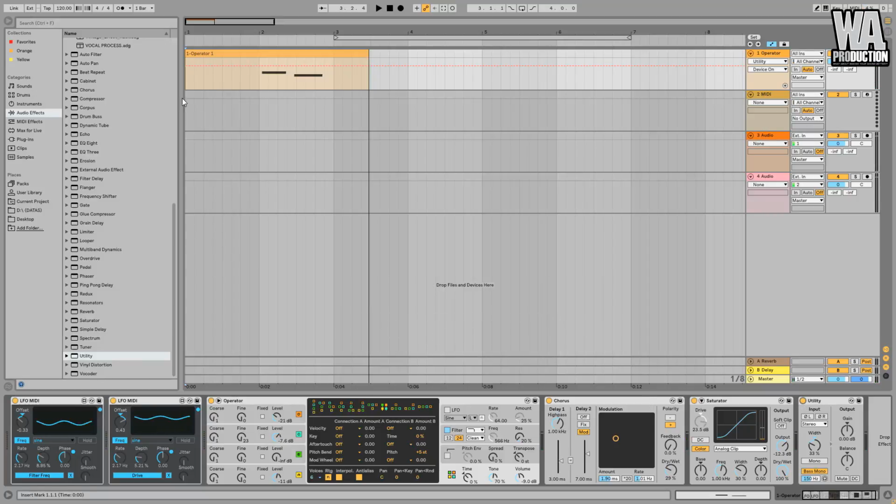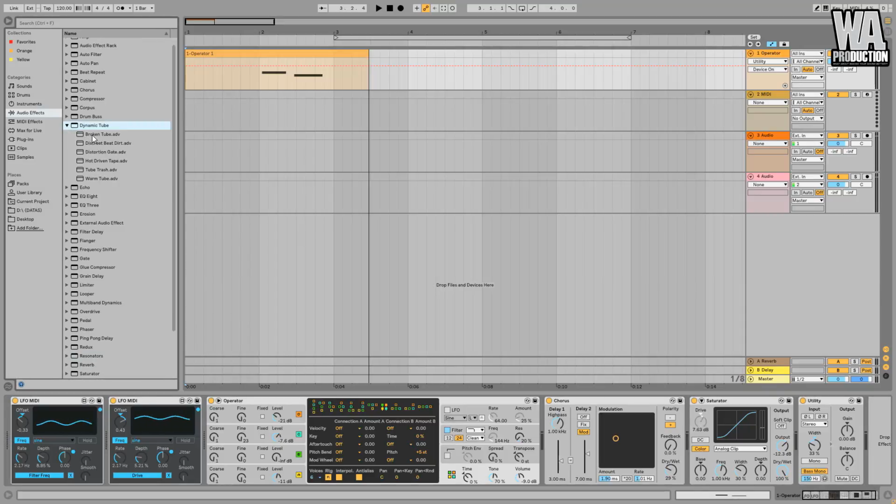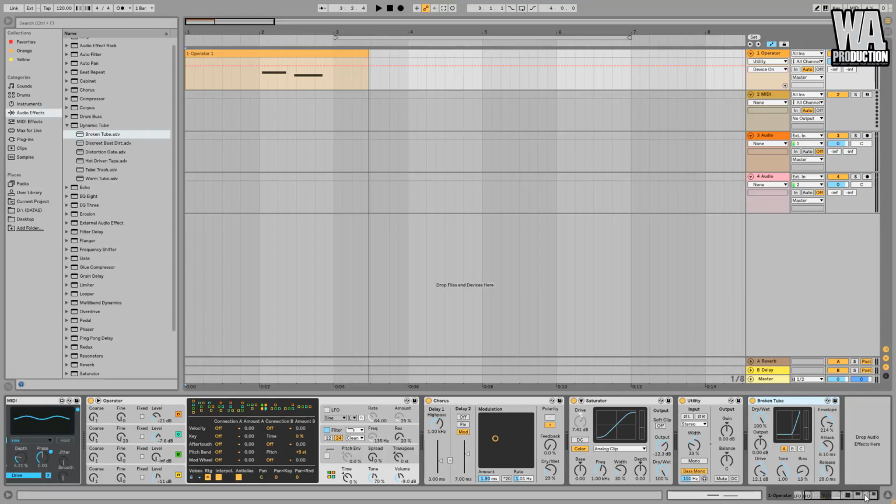Okay, the next one is an awesome plugin, and I think it is very heavily overlooked: a dynamic tube, especially with the broken tube preset, can create a very, very nice growly kind of tone to the sound. Very, very cool distortion type.